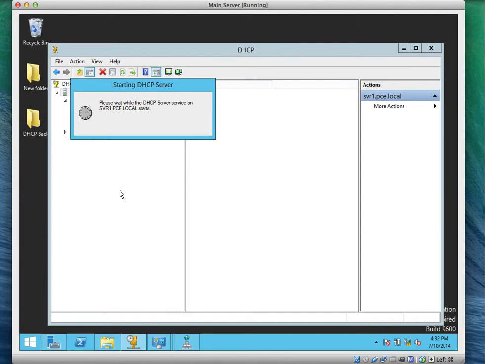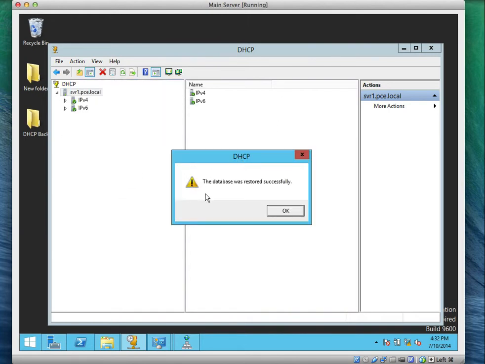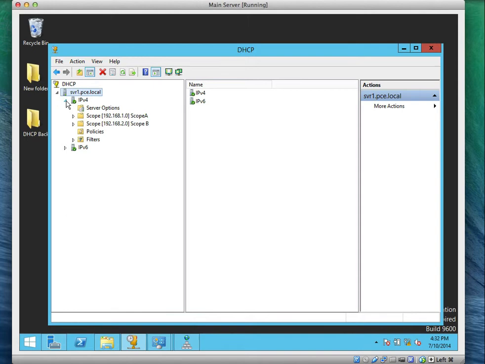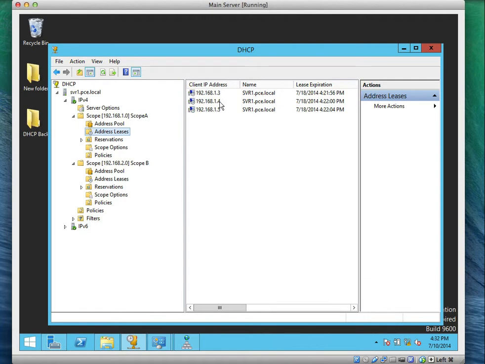So wait for the services to run. Now we get a confirmation there. The database was restored. So let's assume this was a new server we were restoring the database to. I'll click OK, come here and expand it. Do I have my two scopes? Do I have my address list as well? All I need to do is refresh it, and it will automatically reconcile. Now, this actually happens if you're moving the DHCP server from one system to another. Are we following?